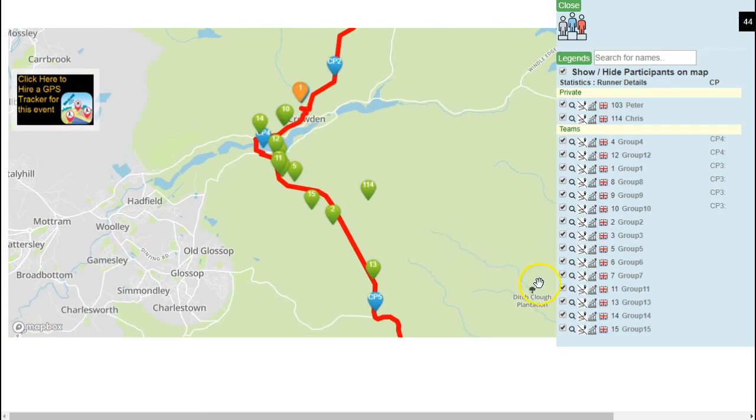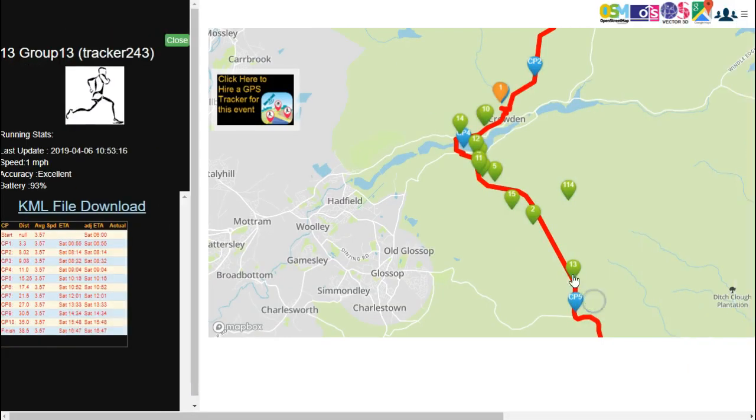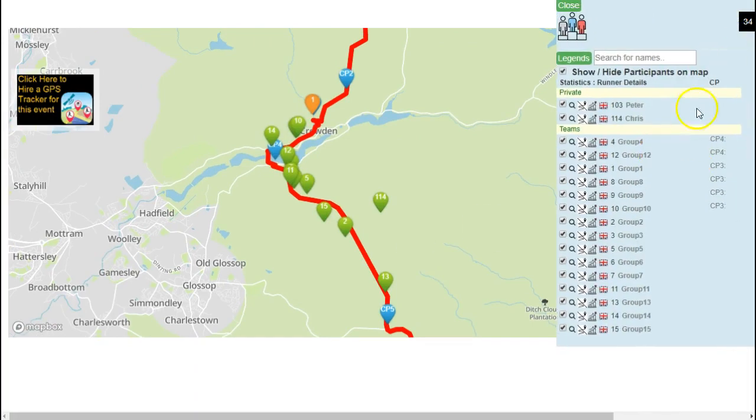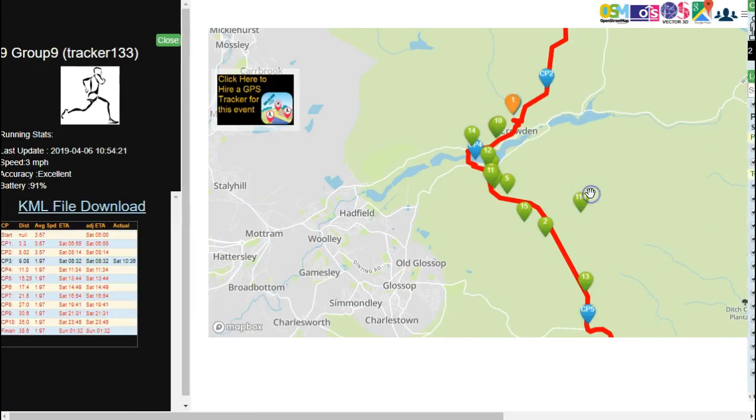So that's useful too. And the next bit of information we've got is the stats bar. We've got another stats bar on the left hand side. Let me see if I can bring up a better example than the one we've got there. Okay, the other thing I forgot to mention is you can see which checkpoints people have reached. That's always been the case on the previous version as well. But let me bring up the stats bar, for example, on group number 9.